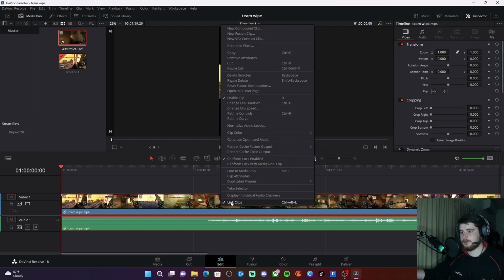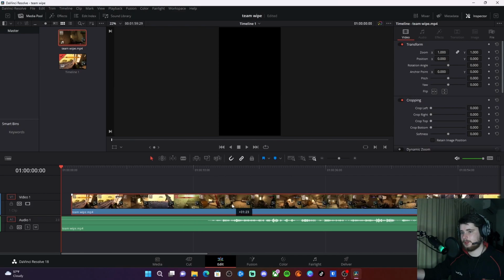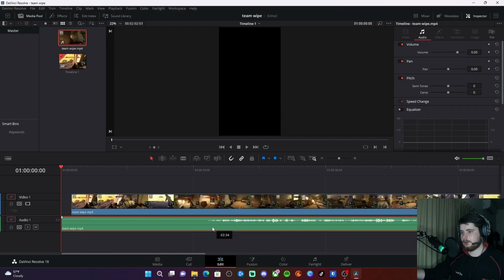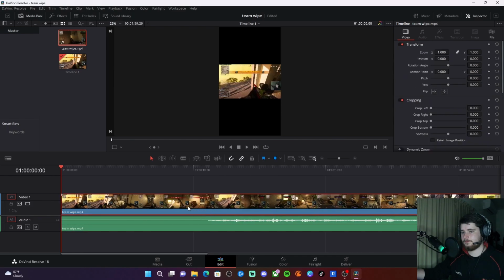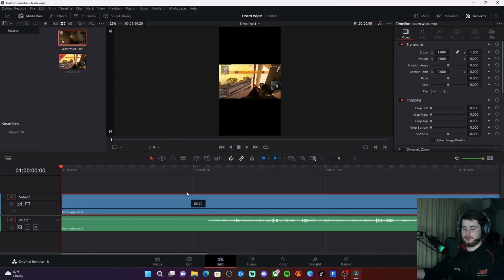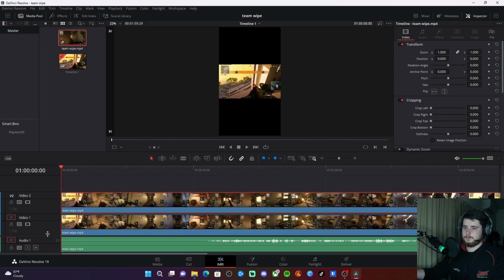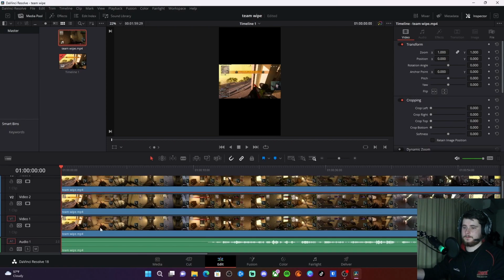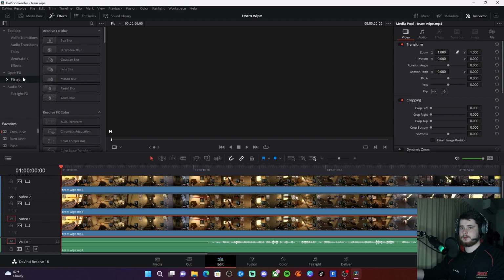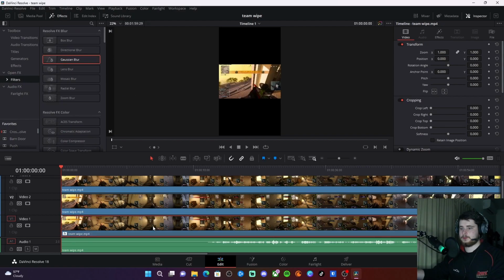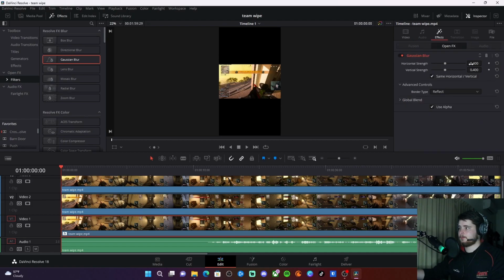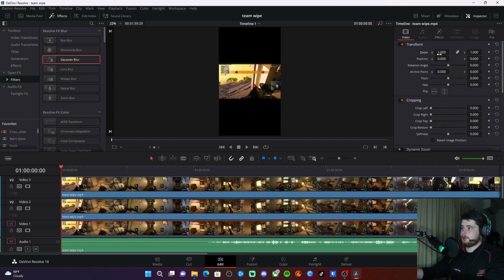What you want to do first thing is unlink clips. So now they move independent of each other. Alt, drag that up so it creates another one. Again. Go to this bottom one, effects, filters, Gaussian blur, drag that over, type in 0.9, the video, then 5.